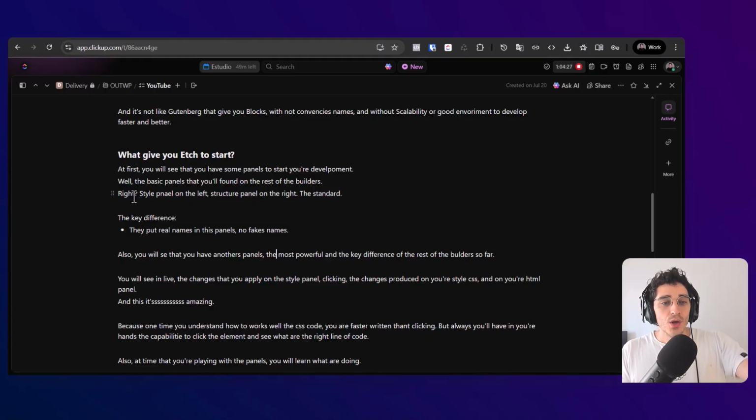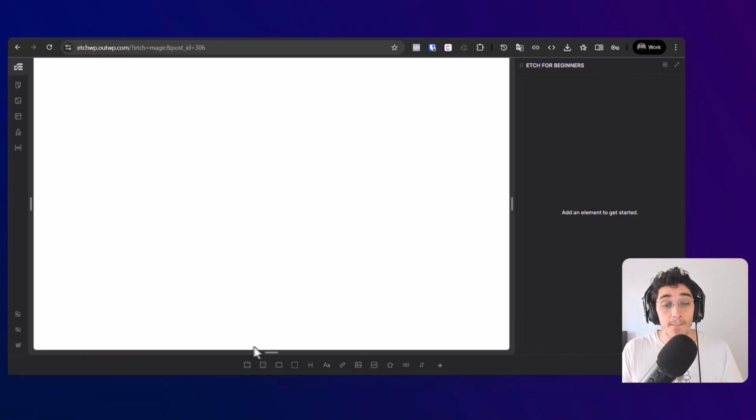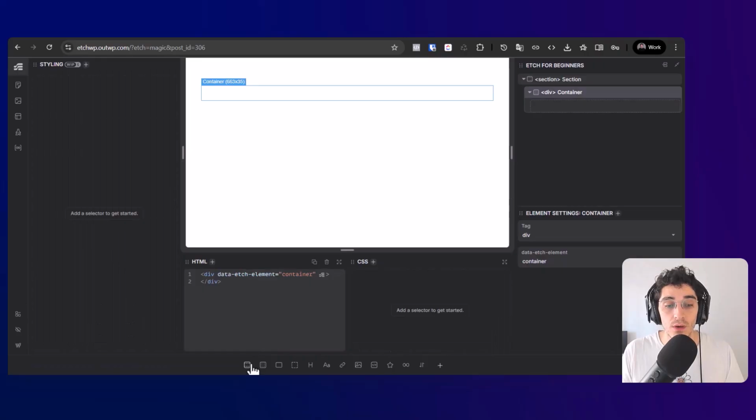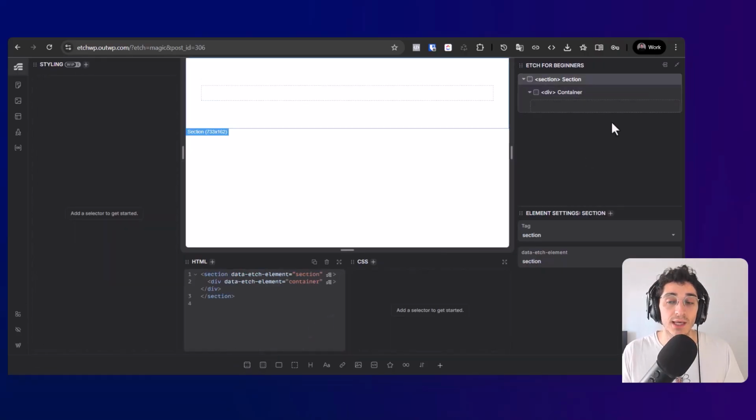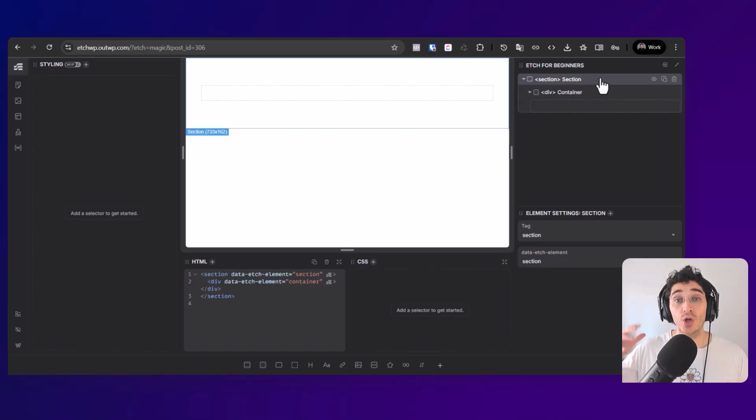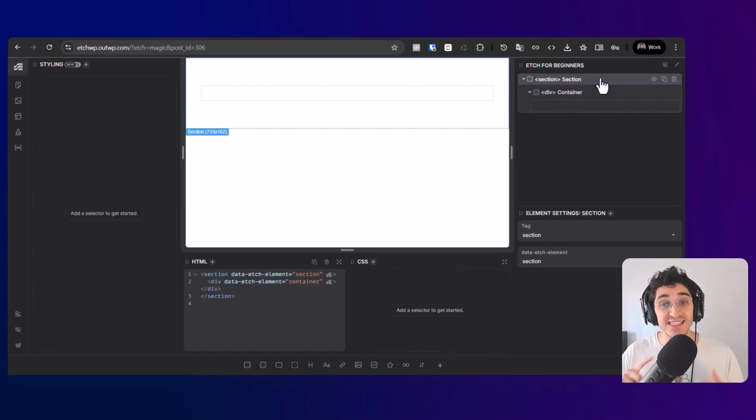So here you will find basic elements. If you add this, you will see that you have these elements. And what will Etch do at first for you? Add the elements, but for the moment, no more. Etch will be mandatory with you, and Etch will not allow you to start styling if you don't assign a class to the element. And what is a class?